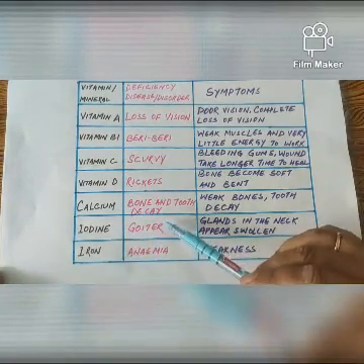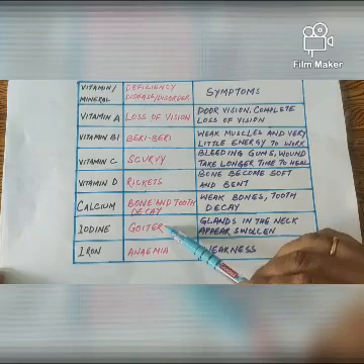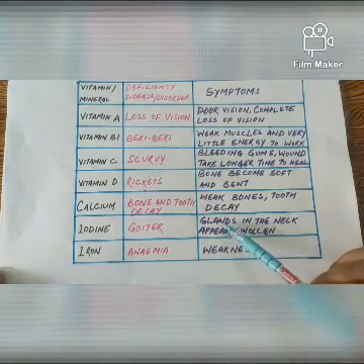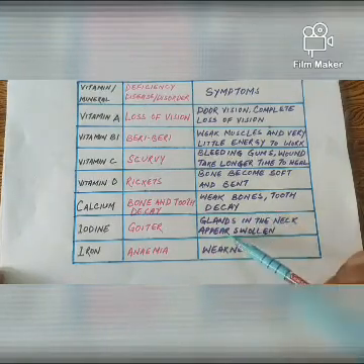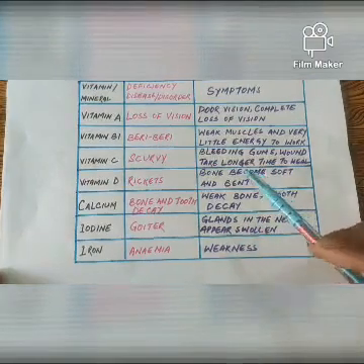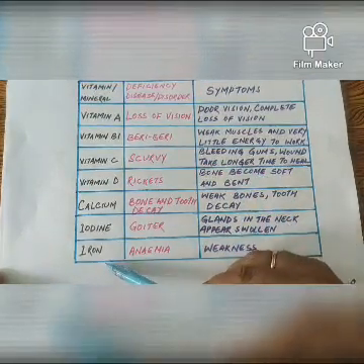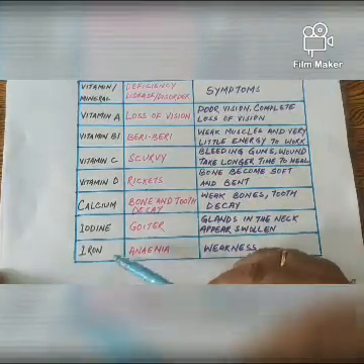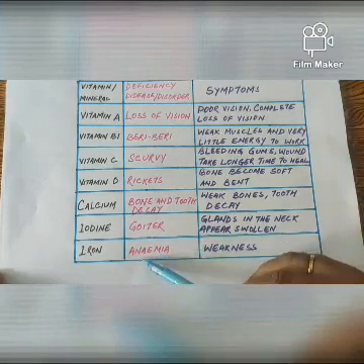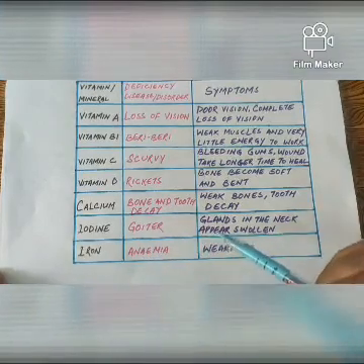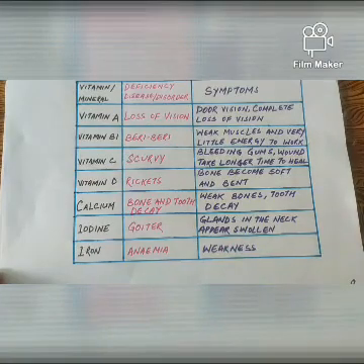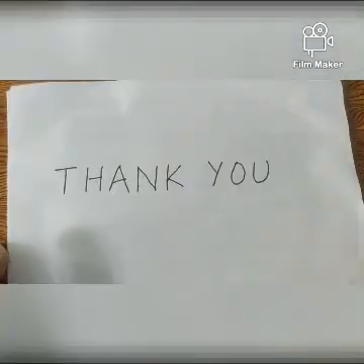What happens if you do not take iodine for a long period of time? Then you will have a disease called goiter, in which the gland in the neck appears swollen. What happens if you do not take iron for a long period of time? Then you will face a disease called anemia, which leads to weakness. That's all in this chapter.